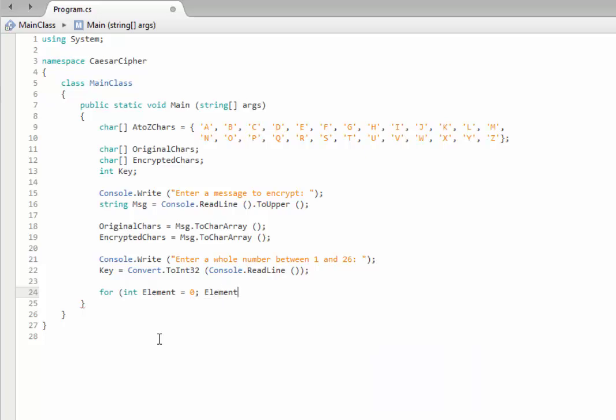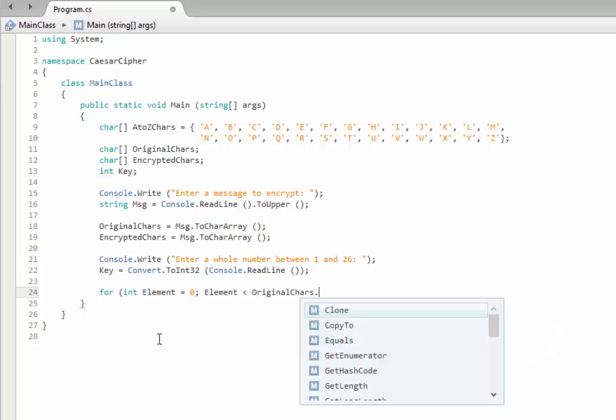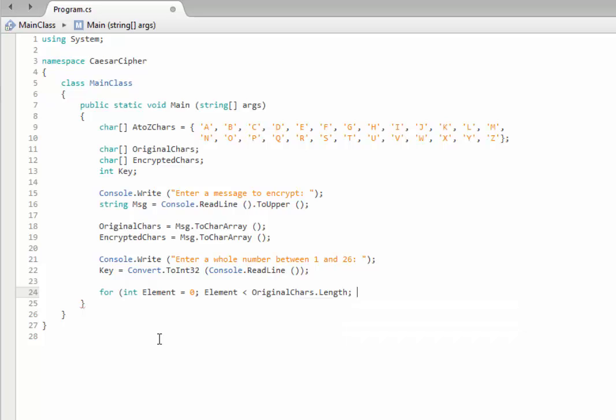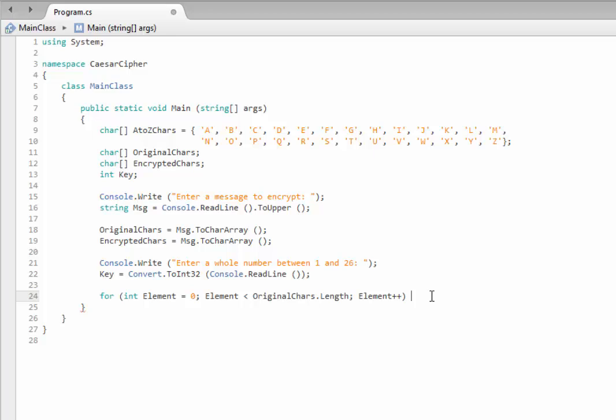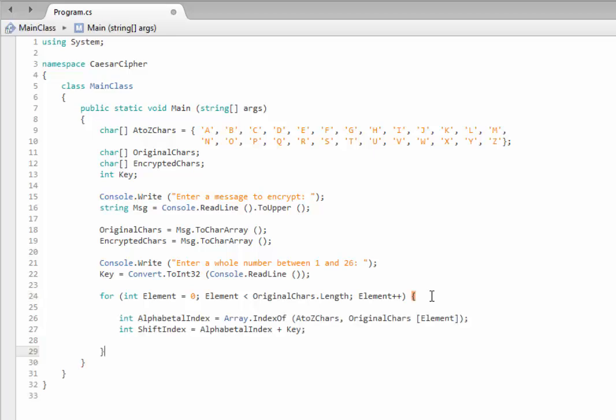Every time the loop repeats, I need to make sure that element is less than the end of the array. So I'm going to say as long as element is less than original cars.length, then the loop can repeat. And every time it does repeat, the element is going to increase by 1. Now the for loop needs beginning and ending curly braces, and to speed things along, I'm going to add the next two variables in as well.